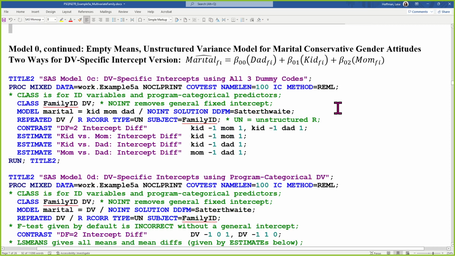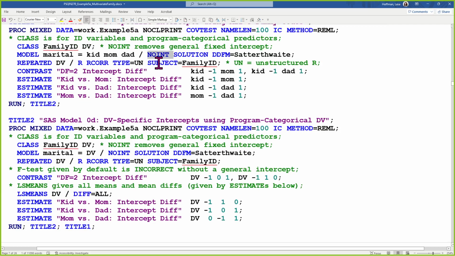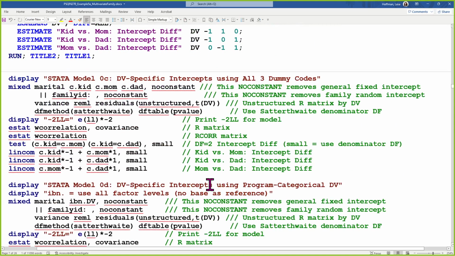We kick out the general intercept. This is what I did for your homework. So I started with this for section 1, and then I took it one step further for the addition of the training group as a predictor. So the big difference here is the introduction of no int in model. So it's in both of the SAS codes there. In Stata, I have no constant, which does the same thing.